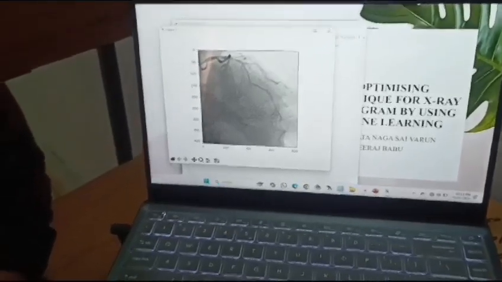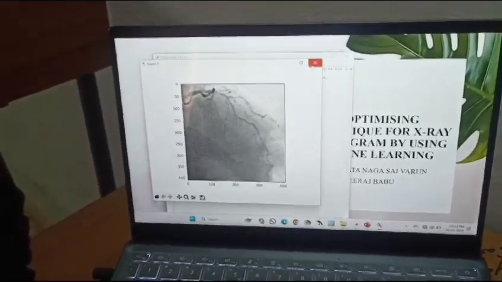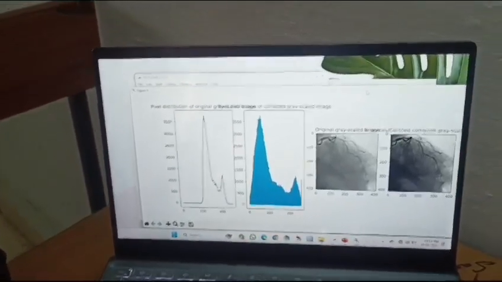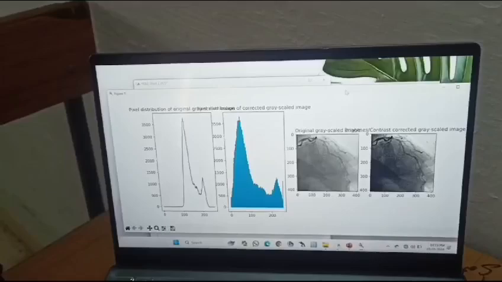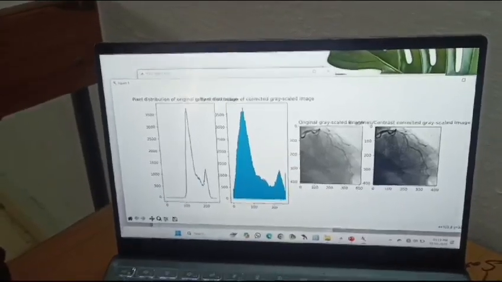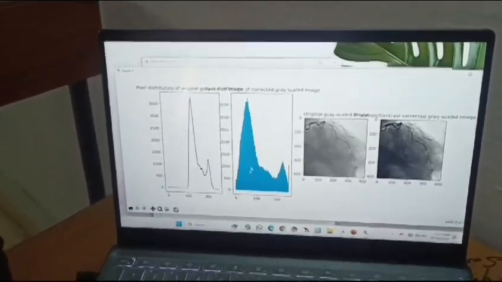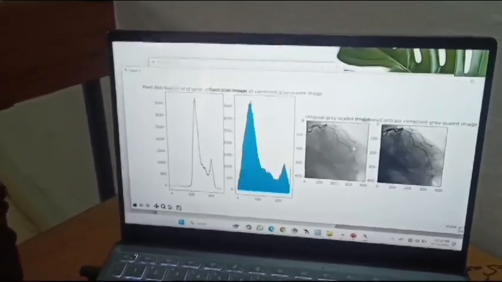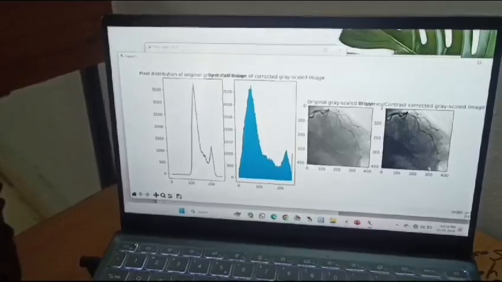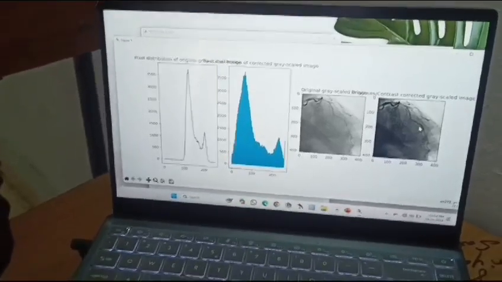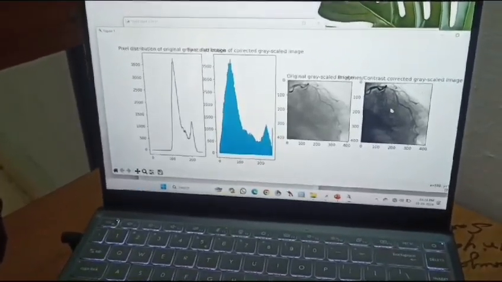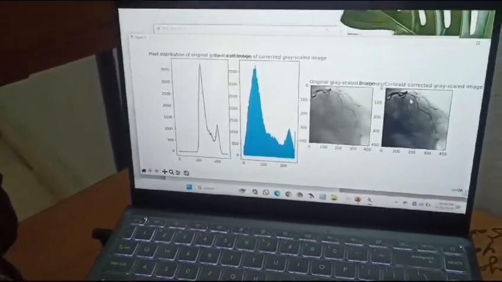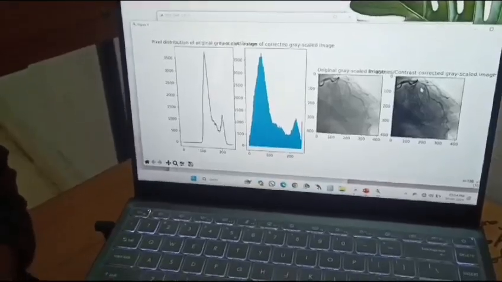Step 4 is to apply the brightness to the grayscale. The brightness is allocated to every single pixel. So this is the normal image before brightness correction, and this is after the brightness correction. In this, the vessels are brightened, and we can see accurate results by this. And the further steps are continued by my friend Dheeraj.